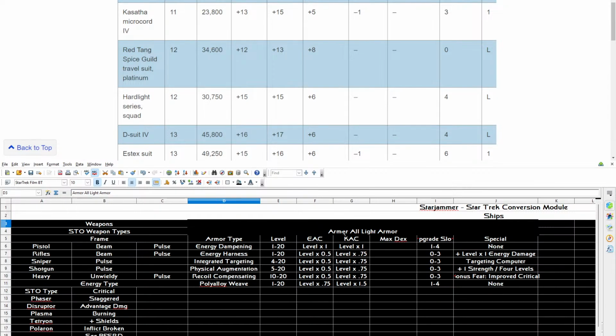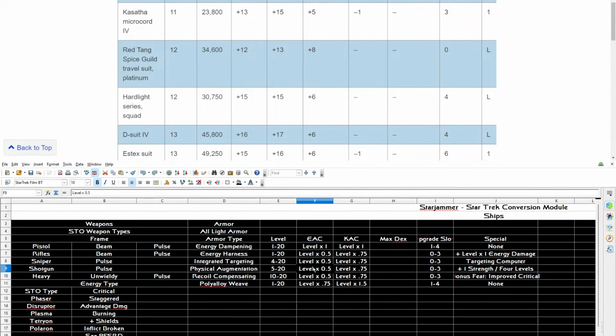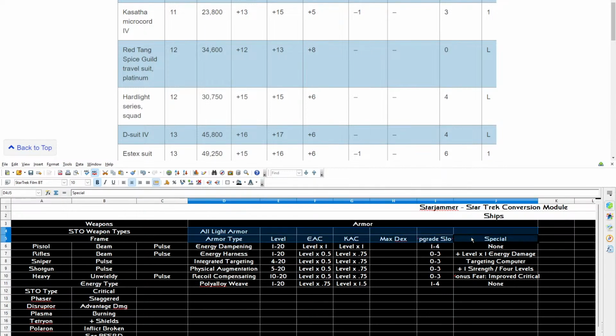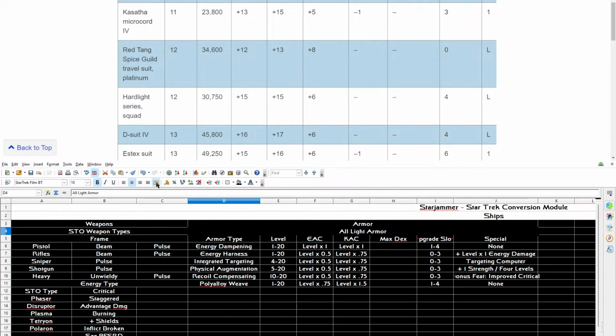Okay, I didn't actually want to do that. I don't know why you would combine the 2 rows. Okay, there we go. So there is armor. Shields, as we already established, we're just going to use the rules that are in there. And I think this should be pretty good.